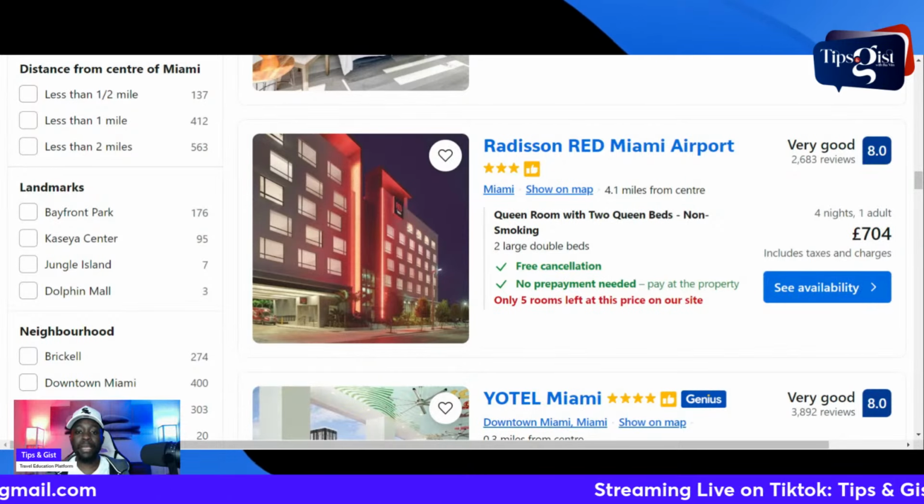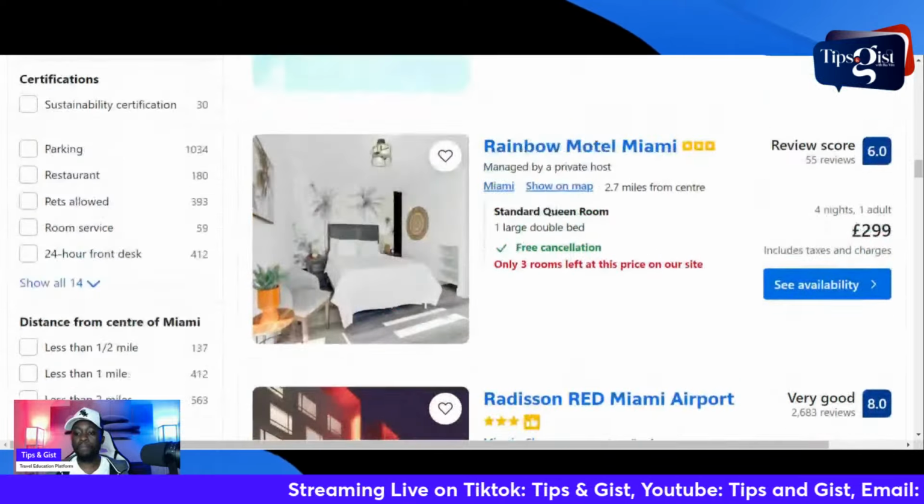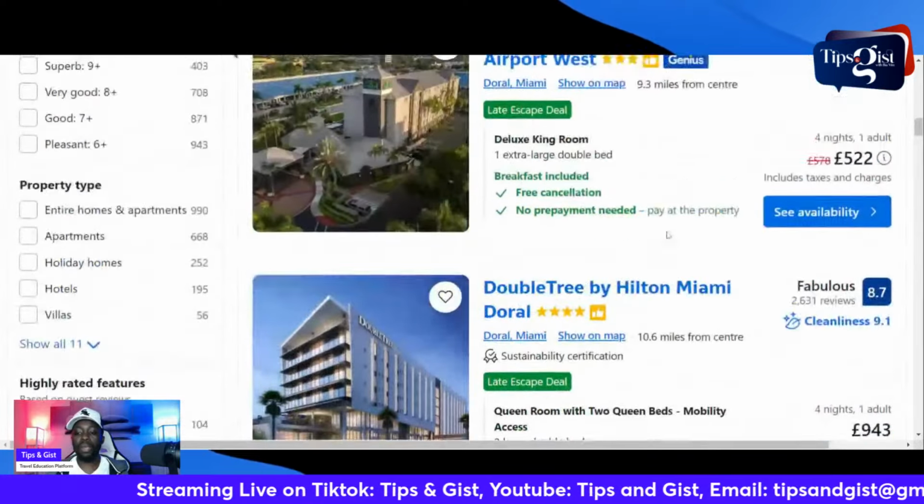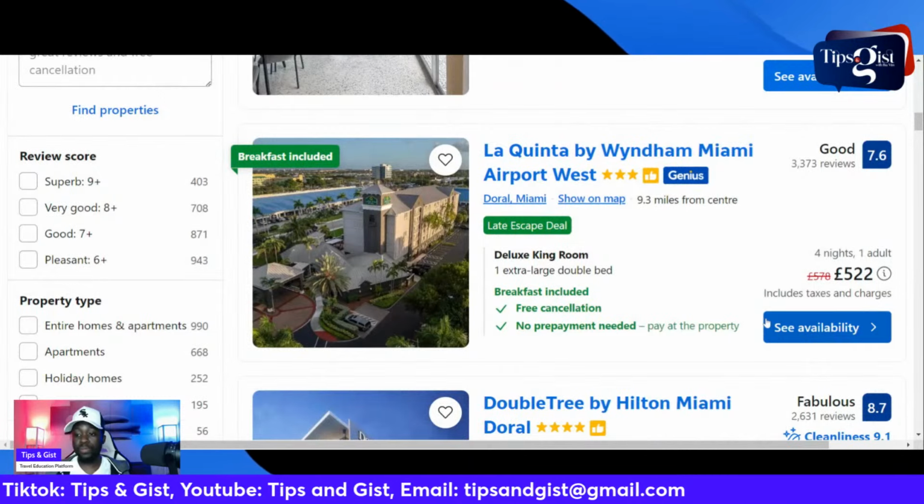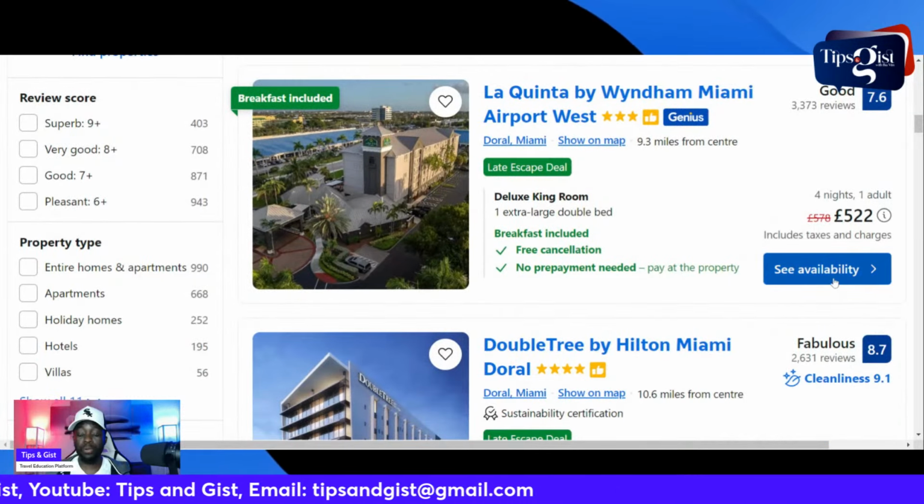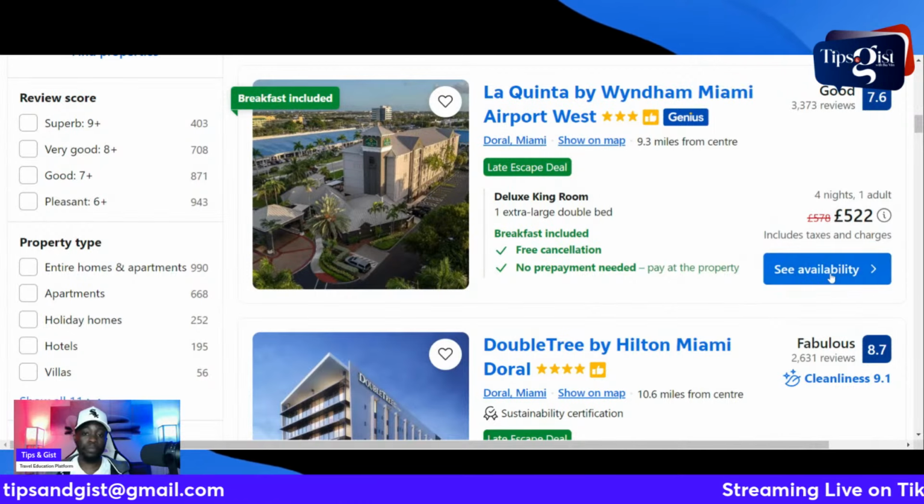So let's learn how to book it. If we want to book this one, it is 522 pounds. I'm in the UK. That is why they are converting. If you're in Ghana, it will be in dollars. I told you guys. So you click on it, see availability.